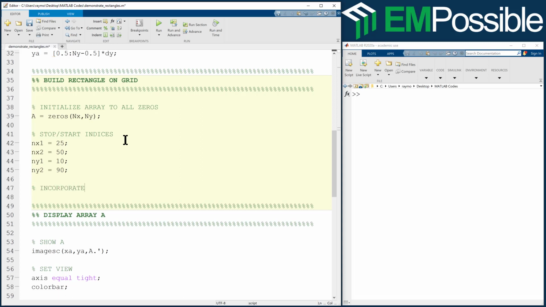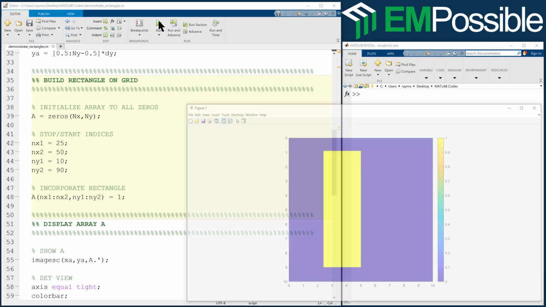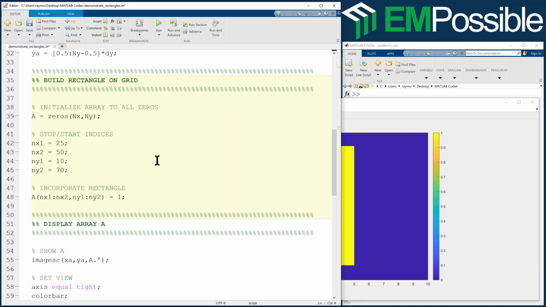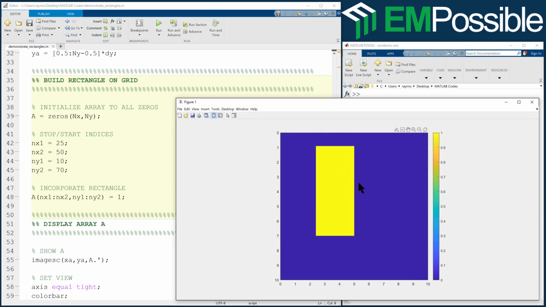All right, now we actually incorporate the rectangle. And we will say A from nx1 all the way up to nx2, and from ny1 all the way down to ny2 equals 1. Now we should see a very tall rectangle. And it almost looks centered vertically. I guess let me not center it just to show that we can offset things. Okay, so we have a rectangle inserted into our grid using this stop-start technique.